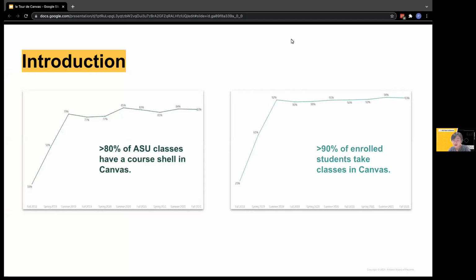For those of you who are not familiar with Canvas, it's a learning management system that ASU has used since the 2018 to 2019 academic year. On the left chart, you can see starting from fall 2018, more and more ASU classes started to use Canvas. Now, more than 80% of ASU classes have a course shell in Canvas. That means more than 90% of enrolled students use Canvas for at least some of their learning activities. So there's a lot of student learning and assessment data in Canvas.